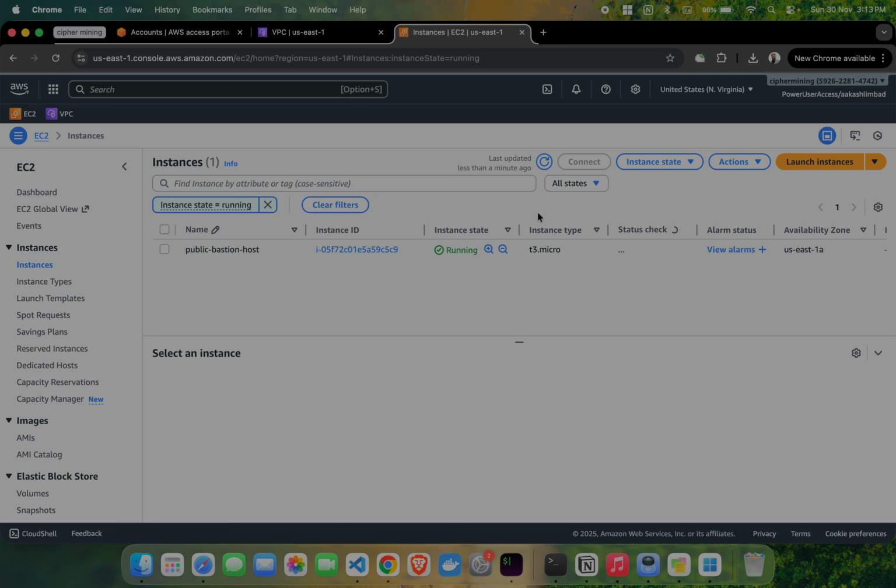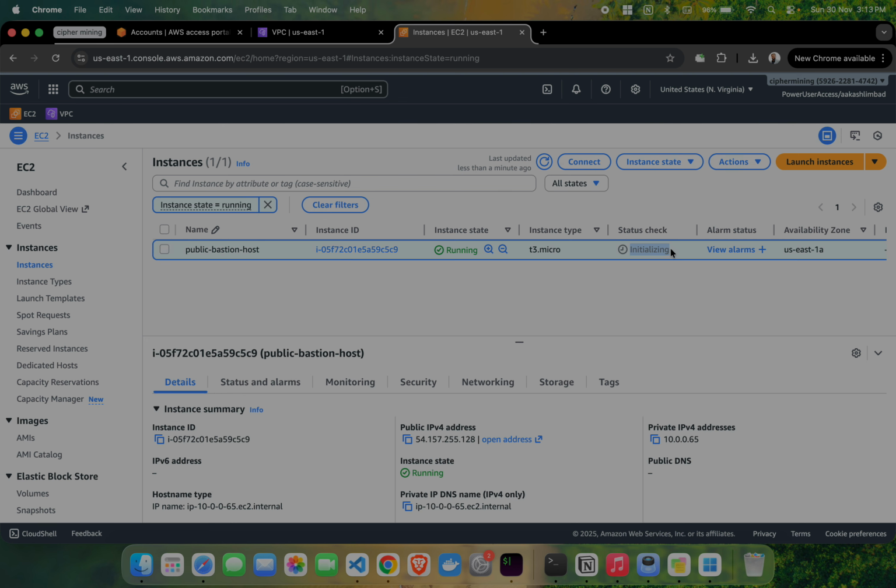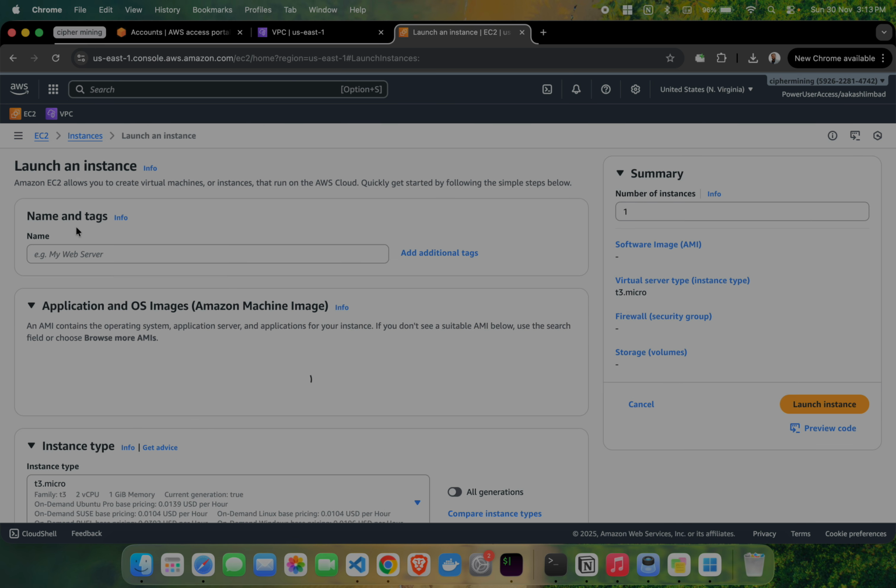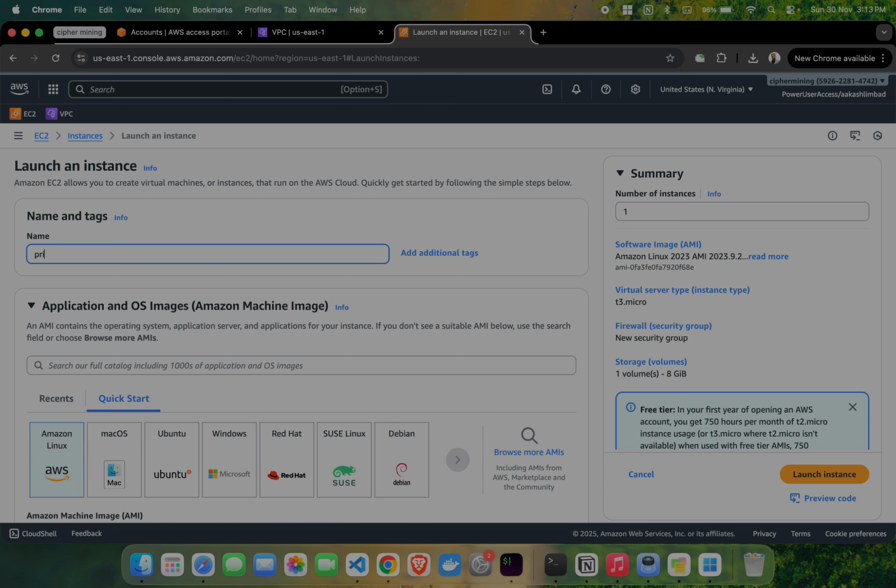Let me refresh this. Yeah, it is initializing. It will probably take 3 to 4 minutes to initialize the instance. Now let me create the private EC2 instance, which should be in the private subnet.